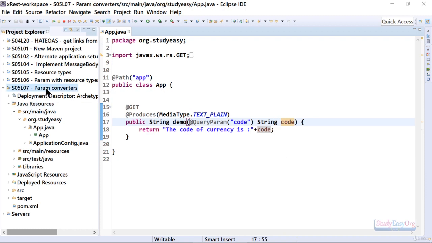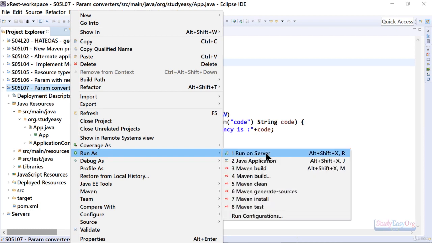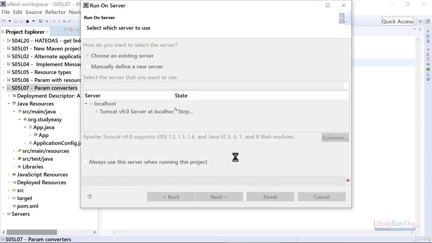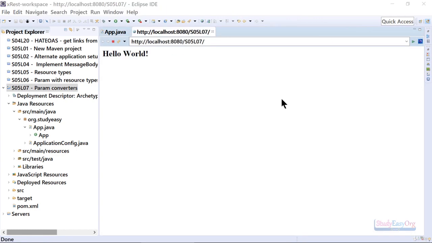And now let me quickly run this application. This will take a couple of seconds. Let me pause this video in order to save some time. Here we go. The application is up and running.